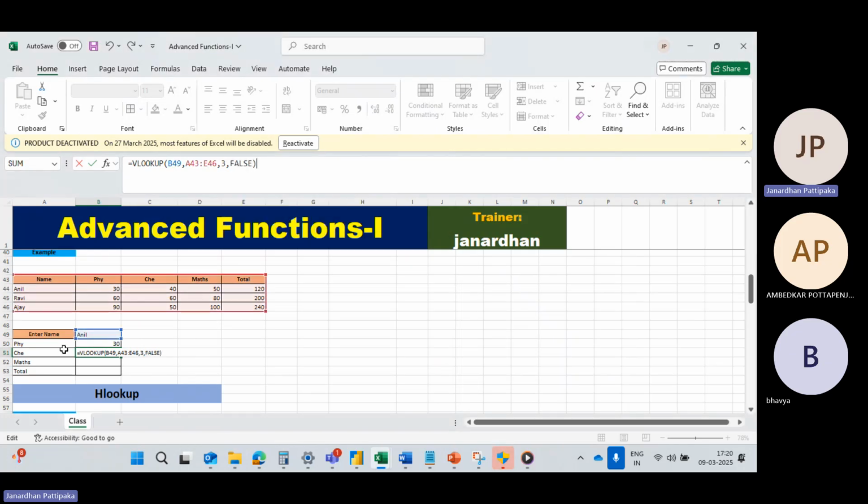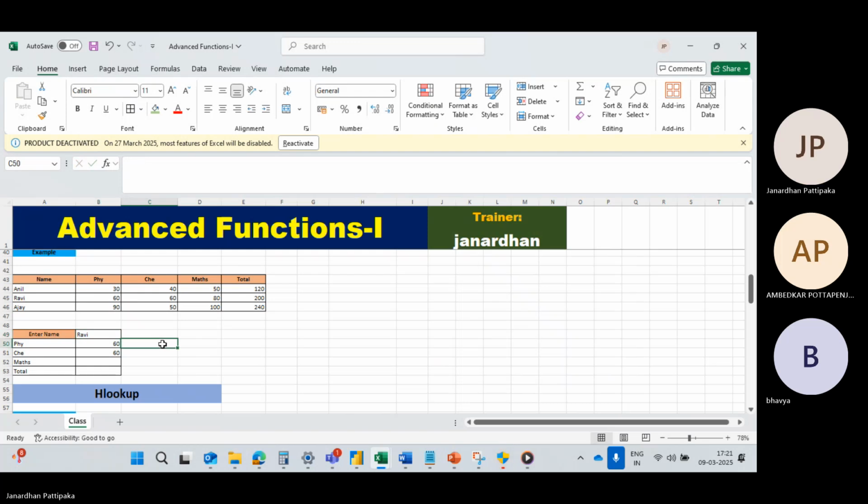So for Anil, his physics marks are 30 and his chemistry marks are 40, you will automatically see the chemistry marks is 40. Now in this enter name, I am entering, suppose, Ravi here. What happens? Suppose I enter Ravi. So what are Ravi's physics marks? 60. Chemistry marks is 60. You will get that. See, Ravi got 60 marks in physics and 60 marks in chemistry.